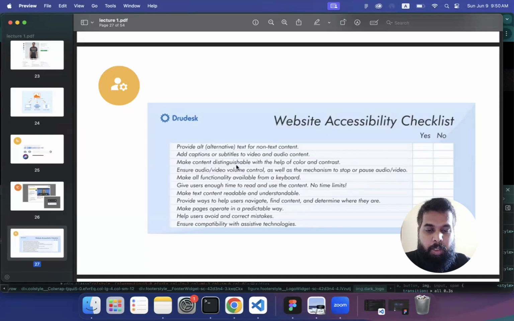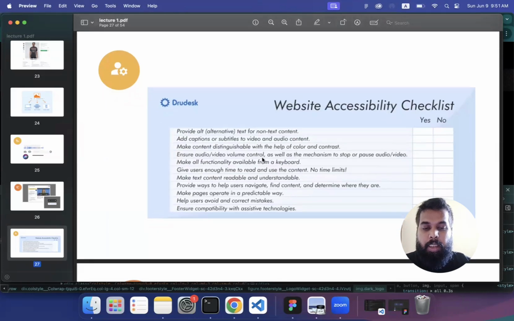Make content distinguishable with the help of color and contrast. People with visual impairment find it hard to read if your colors are not that contrasting. If there is no distinction between your text and the background color, the readability is not that good. So you have to make sure you maintain a good color contrast ratio between your design elements.